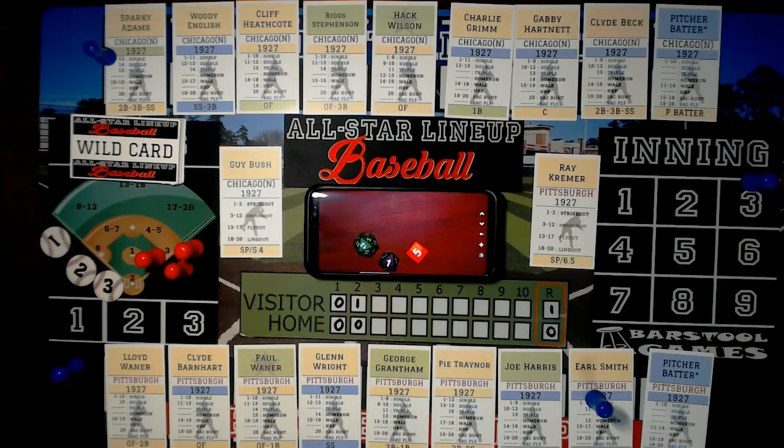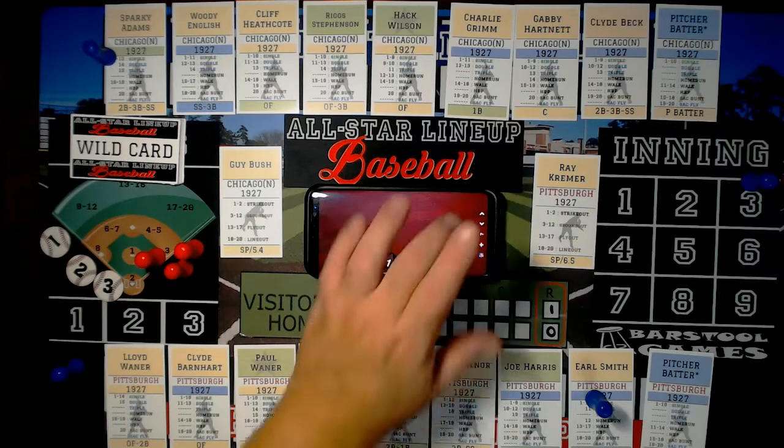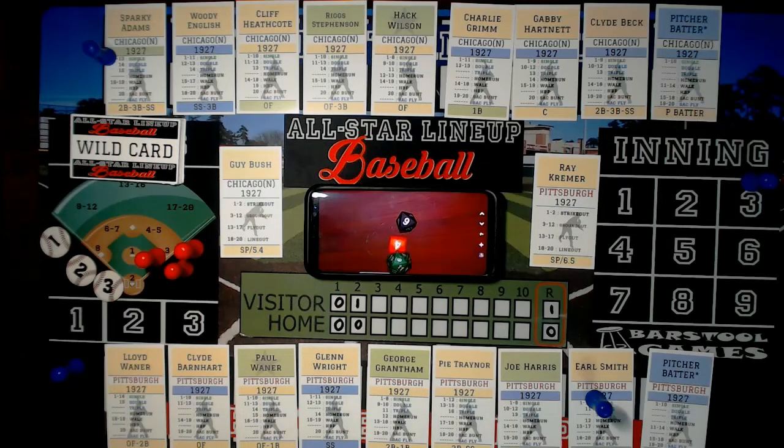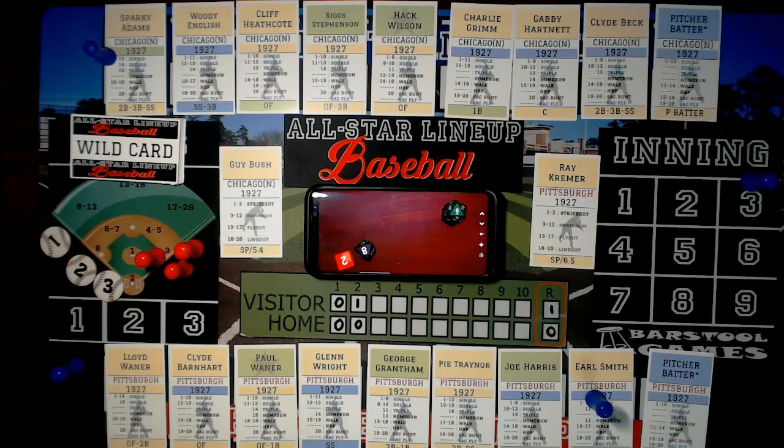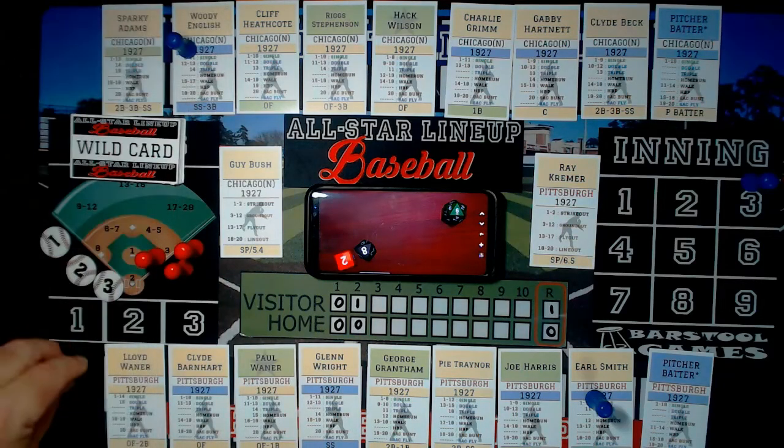Starting at the top of the order for Chicago. Kramer is a righty, so Sparky Adams has a -1 on his red die. Kramer wins it, and that is a line out. Red die will tell me where to. That's just a caught third strike by the catcher. So, 1 out. And English is up.